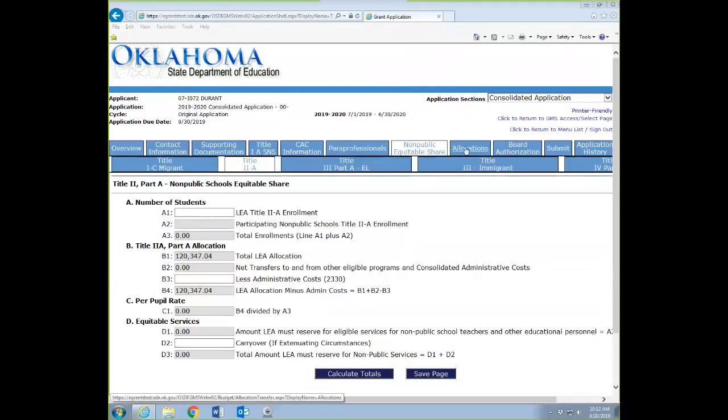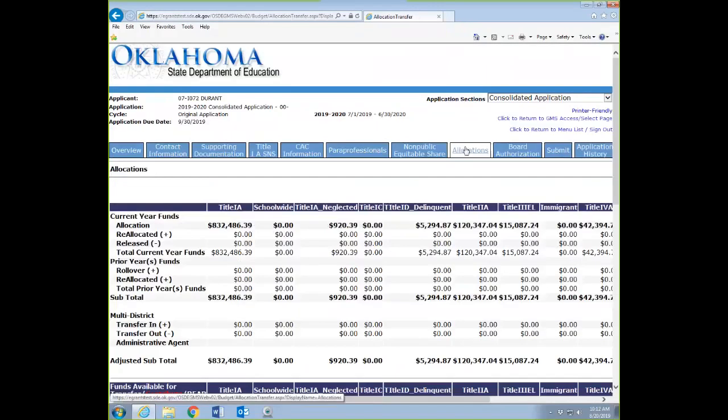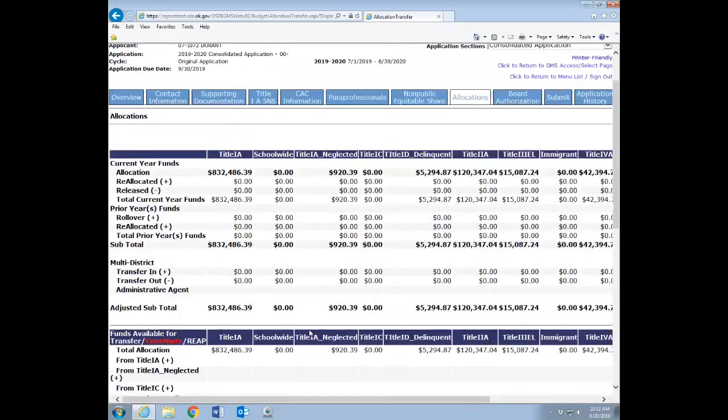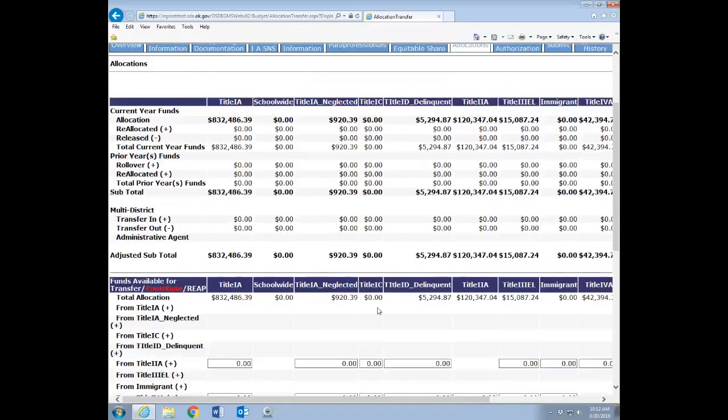So let's move on to the allocation page. All of the consolidated allocations have been loaded. They will be on the top line if you are getting current year funds. As you can see, this school has current year funds, but this school has not closed out FY19, so none of the carryover will be under the rollover column. That does not happen until you close out federal funds for FY19. This just shows you what allocations you have.